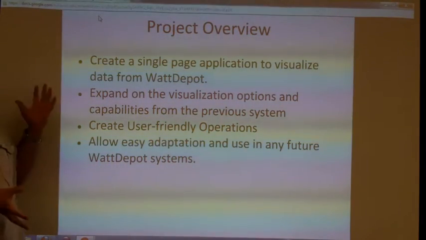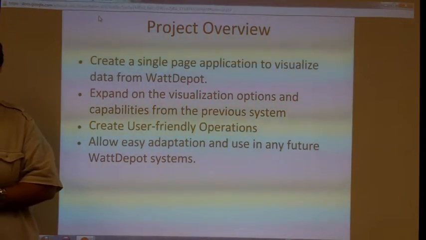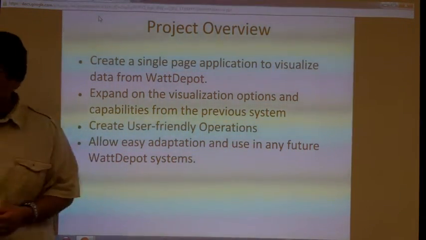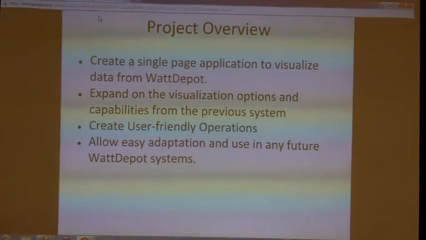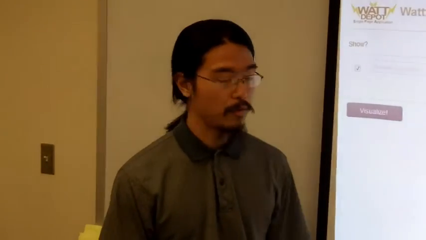So rather than show you this through pictures and slideshows, we thought we'd go straight into a live demo, show you how the page works, show you it working in real time on screen right now. Currently we have the WattDepot page open inside of Google Chrome, and I'm going to reload the page to show you the effects of what's going on.